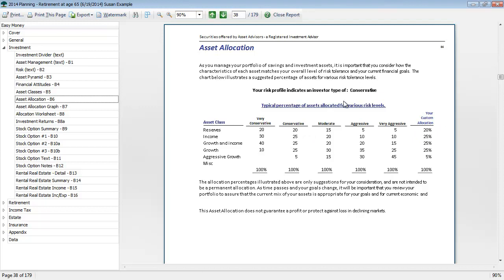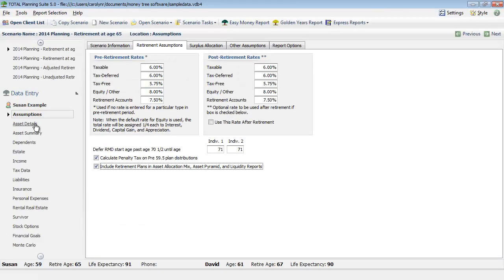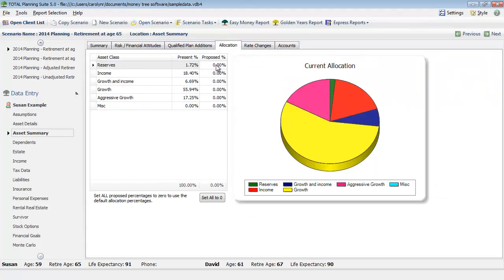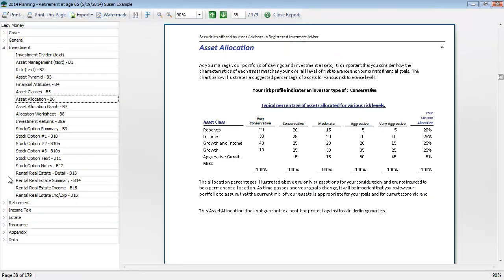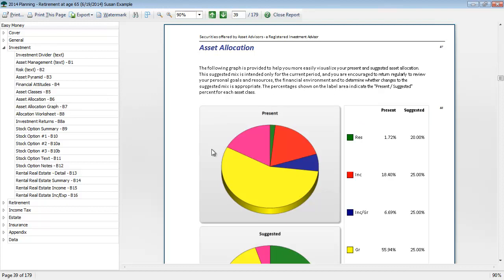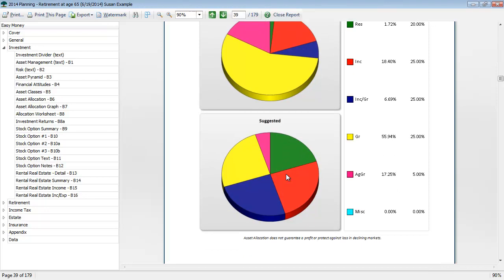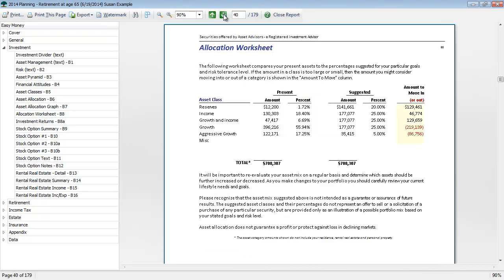selected. You can also choose to override that and enter your own suggestion if you go back to the asset summary input and the asset allocation tab. So if you enter in a suggested allocation here, it will use that rather than what you have set up for the defaults. The next page is just a graphical view of how the clients are currently allocated and then the suggested allocation. This is followed up by a more numbers view, which is going to show how the clients would need to rebalance in order to achieve that suggested asset allocation.